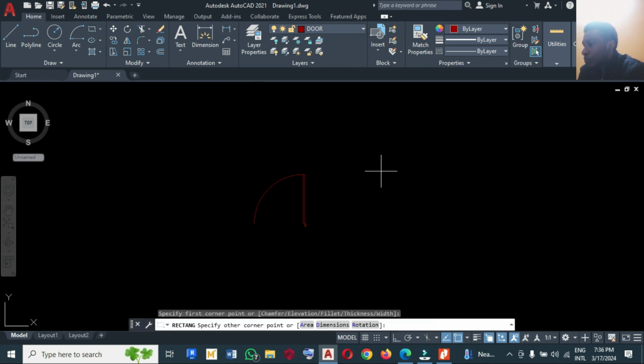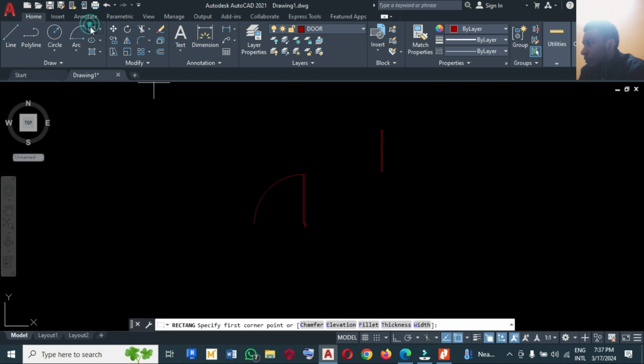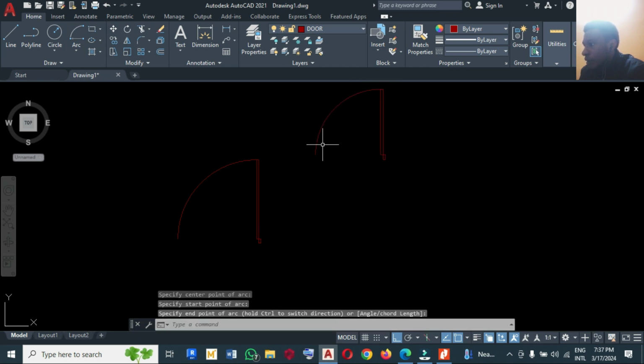So I'm going to step at 25,750, enter. Then I'm going to still do the same to this at 25,50, enter. Then I'm going to move it at this point to this point. Okay, then I'm going to still pick this arc at this point, pick here, and then here I have that.